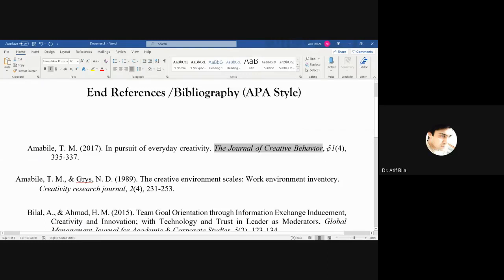Now, these two things are very important to understand: 51 and 4, and then we have 335 to 337. Name of the author, year of publication, the title of the paper, the journal in which it was published, and this 51 is known as the volume of this journal. As you can see, both of them are in italic. The name of the journal and the volume number is in italic.